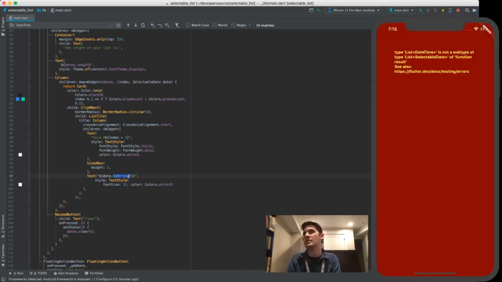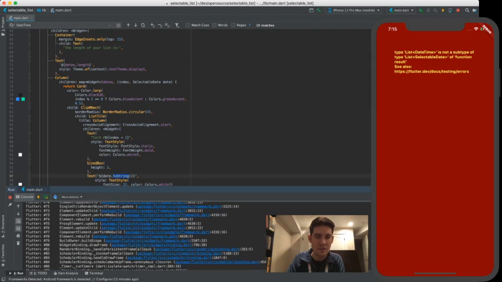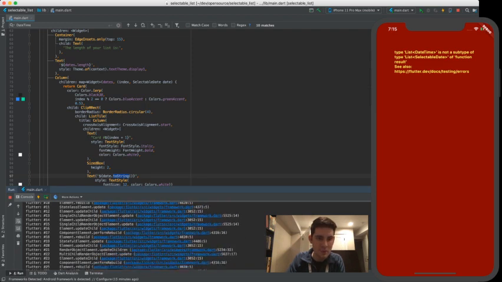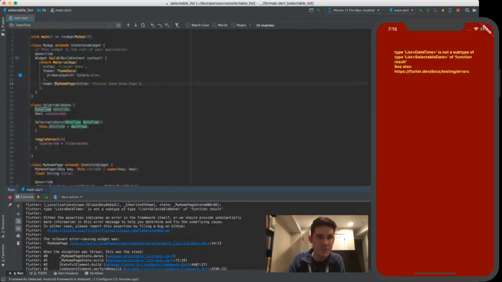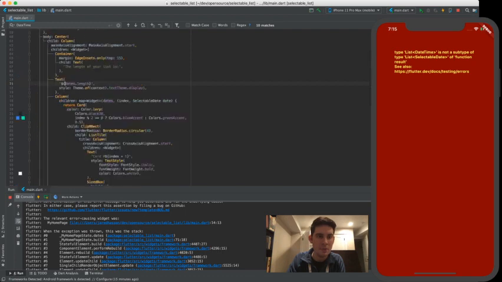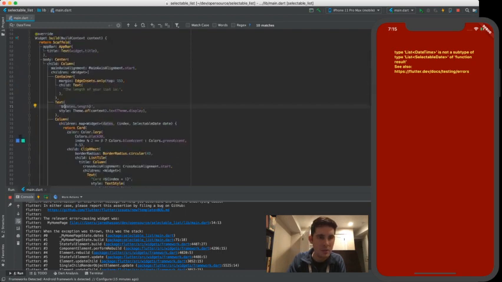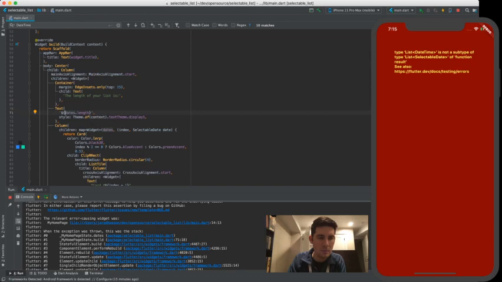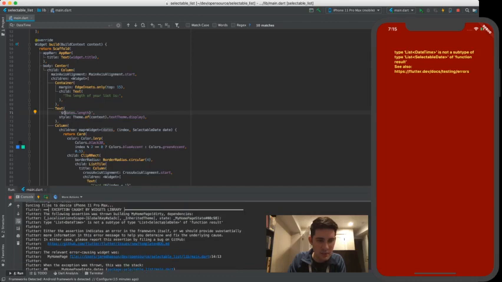Great. List datetime is not a subtype of list of function result. See other errors. Let's see where that is. This happens a lot. Just going to open up the run and figure out where this came from. So it's saying right here, the home, dates, build. Okay, here we go. Dates.length. The error: list datetime is not a subtype.